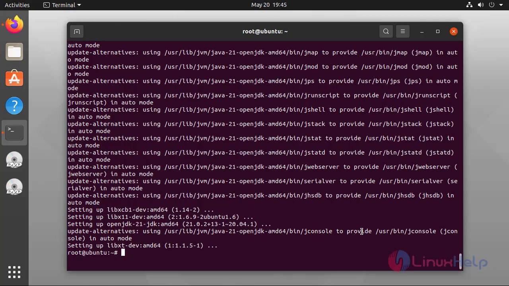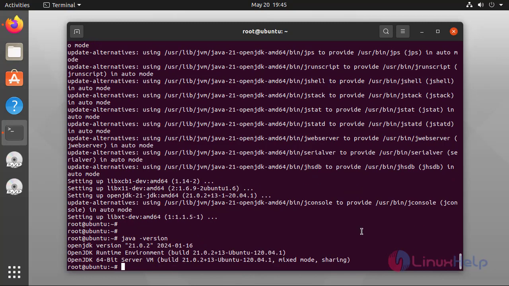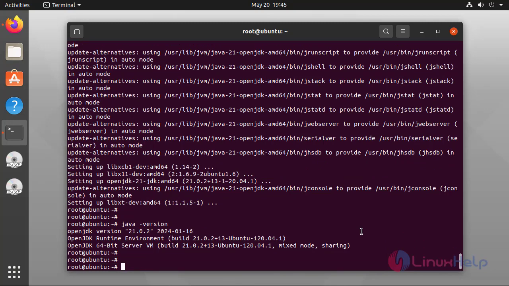Now the Java has been installed successfully. Now I am going to check the installed Java version by using the following command. The installed Java version is 20.0.2.